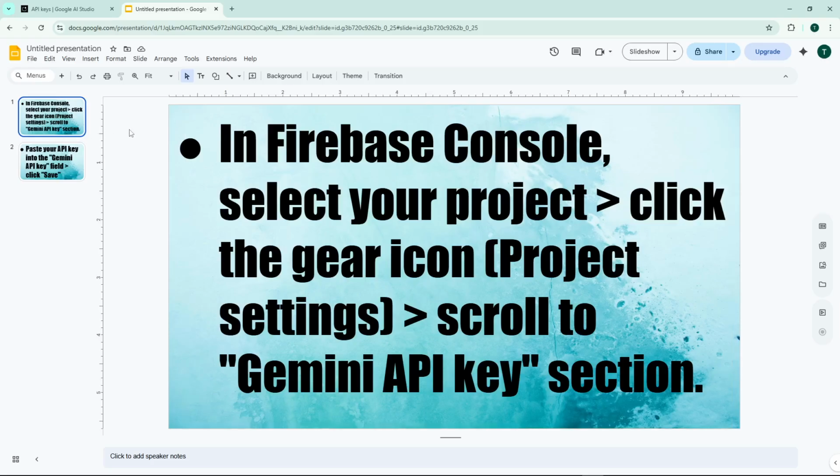Now it's time to switch over to your Firebase console. Select the project you want to connect to Google AI Studio. Once you're in your project dashboard, look for the gear icon, which represents your project settings. Click on it to access the configuration options for your Firebase project.